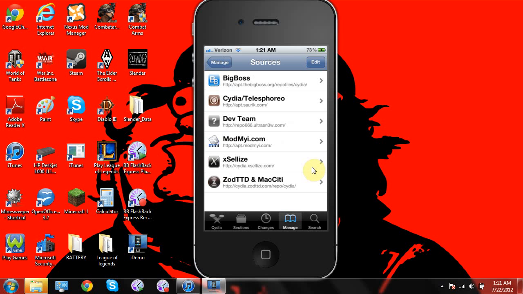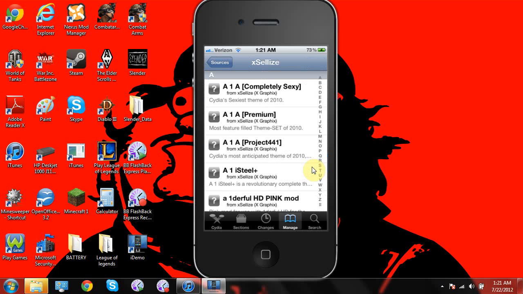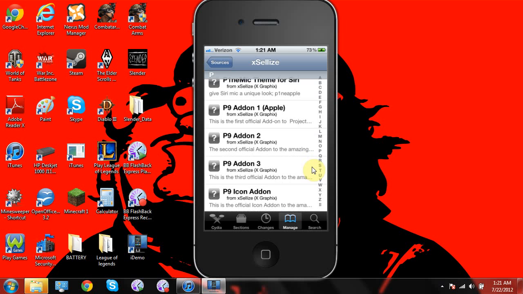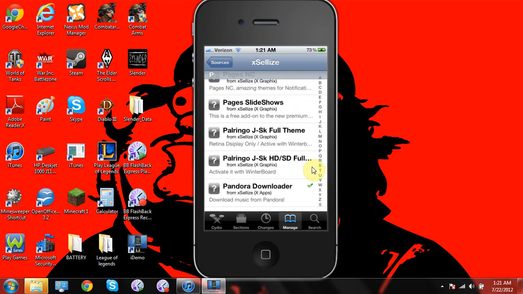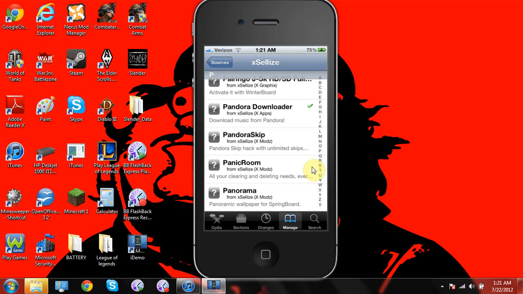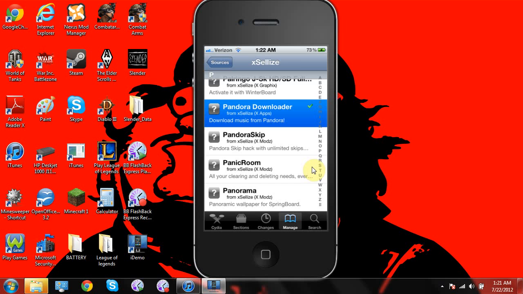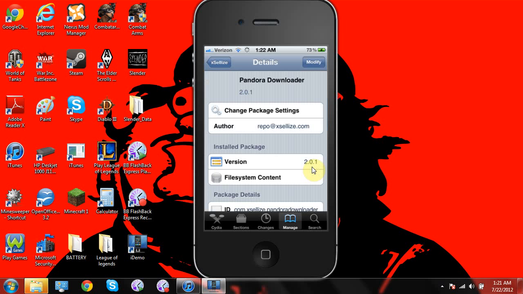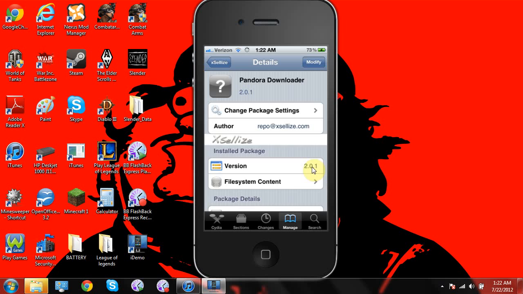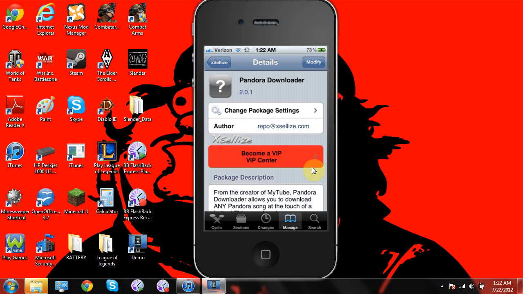Click on it, and you're going to want to go all the way down to P. Alright, this is really cool. You're going to need Pandora for this. Alright, this right here, Pandora Downloader, click on it. And as soon as you do, I already have it downloaded, so I don't need to, but you do.